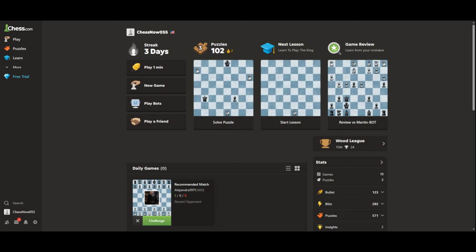First, open your browser and go to chess.com. Make sure you're logged into your account because you'll need that to send or receive game invites.